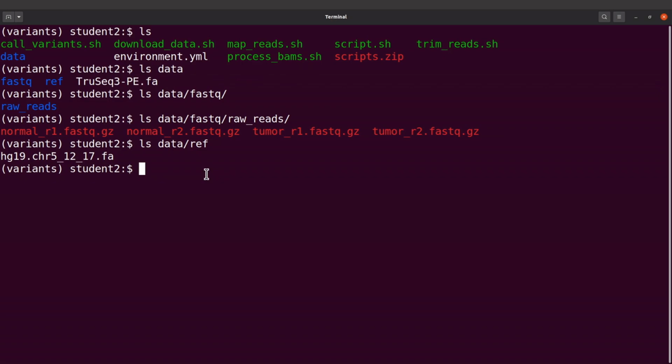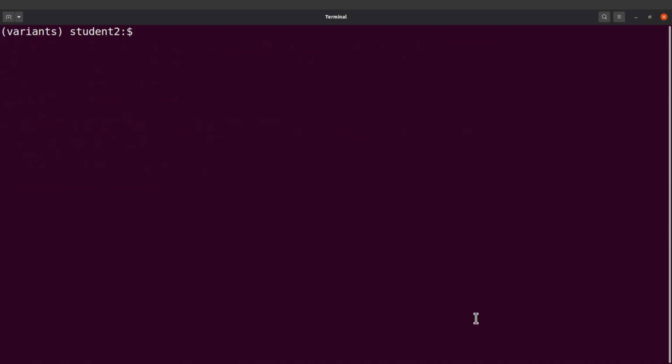So we have the data. We have also installed the tool, so we are ready to go. Let's proceed. We will now perform quality control. Let's look at the Galaxy tutorial, and then we will know what kind of QC we should do. Let's go to the browser.